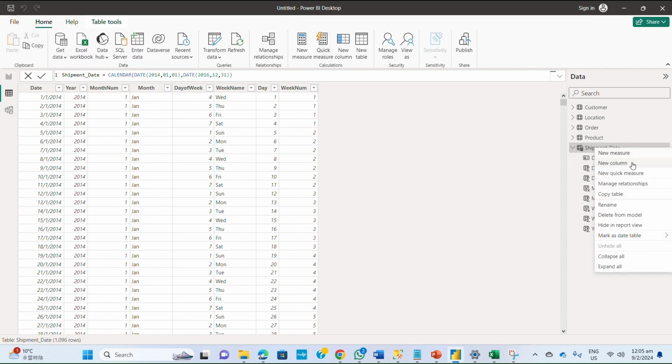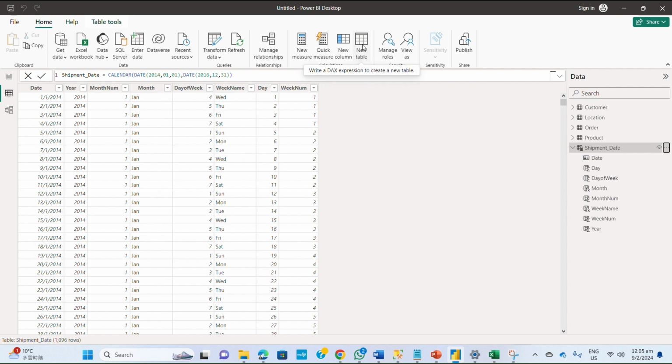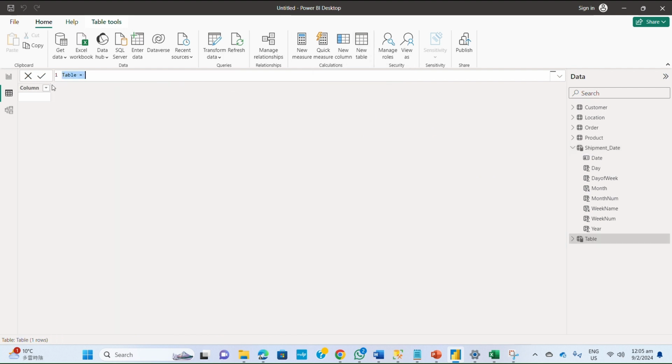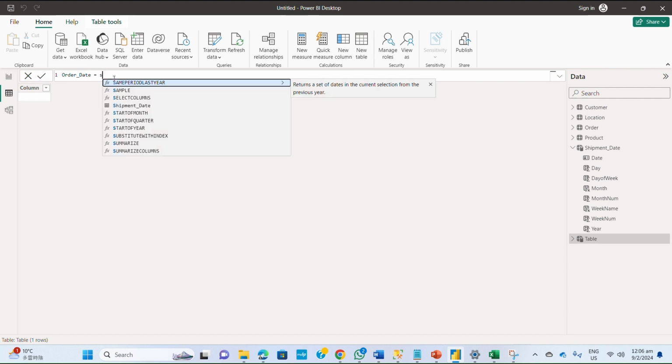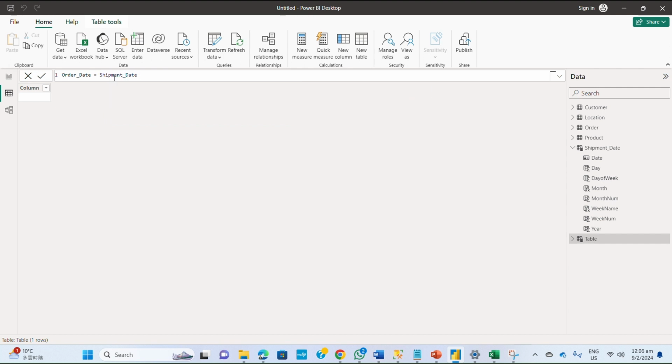Okay, so due to some reason, this copy option is not working. Okay, what else we can do? We can click on the new table, and we will name this table as order date, and we can just simply reference the shipment date table, so everything will be copied.